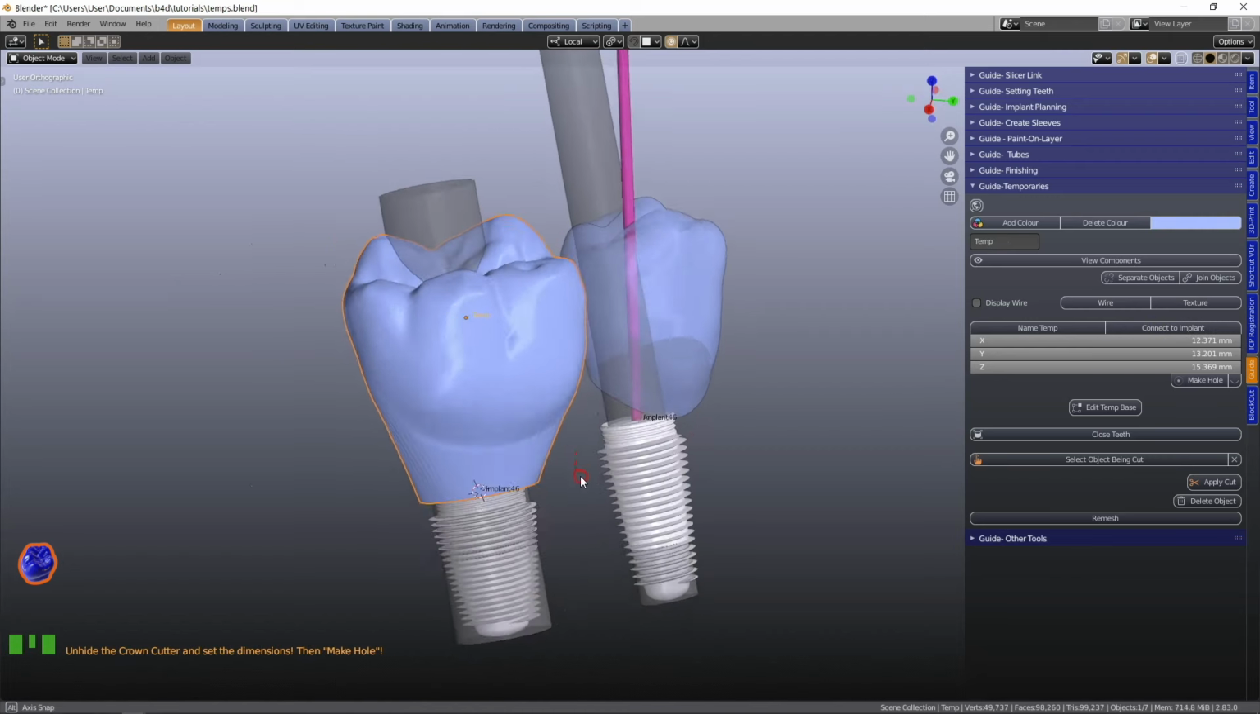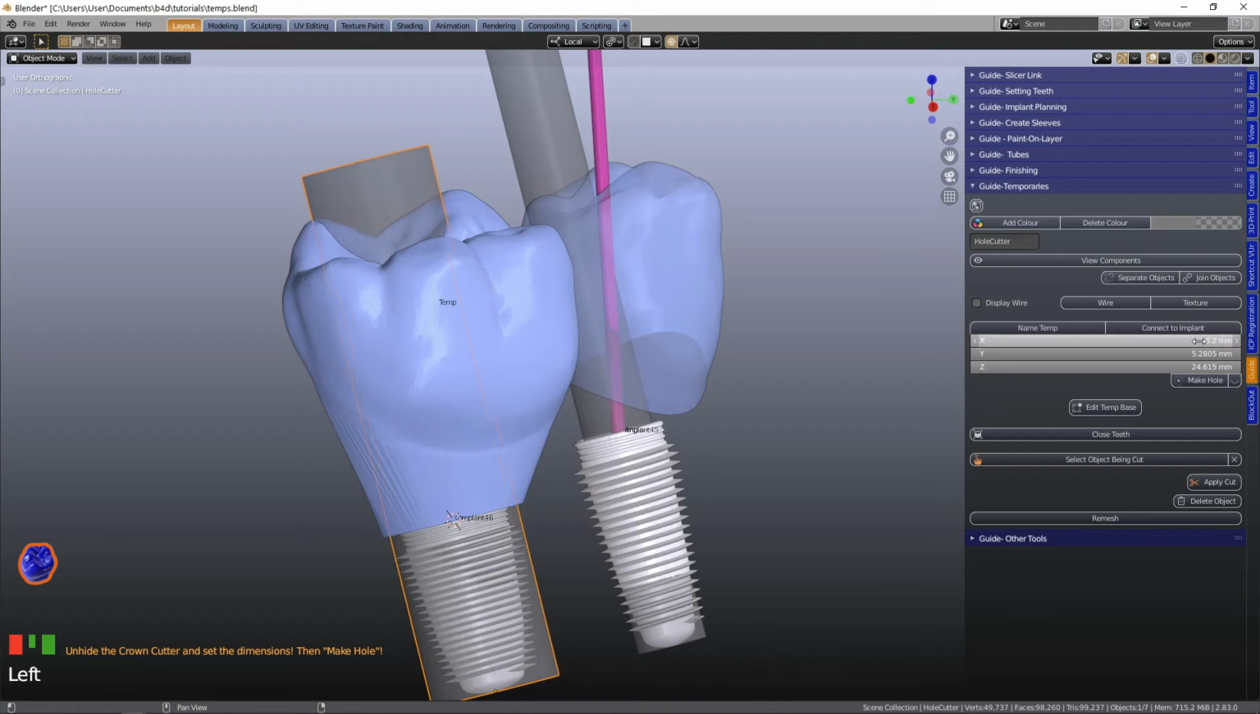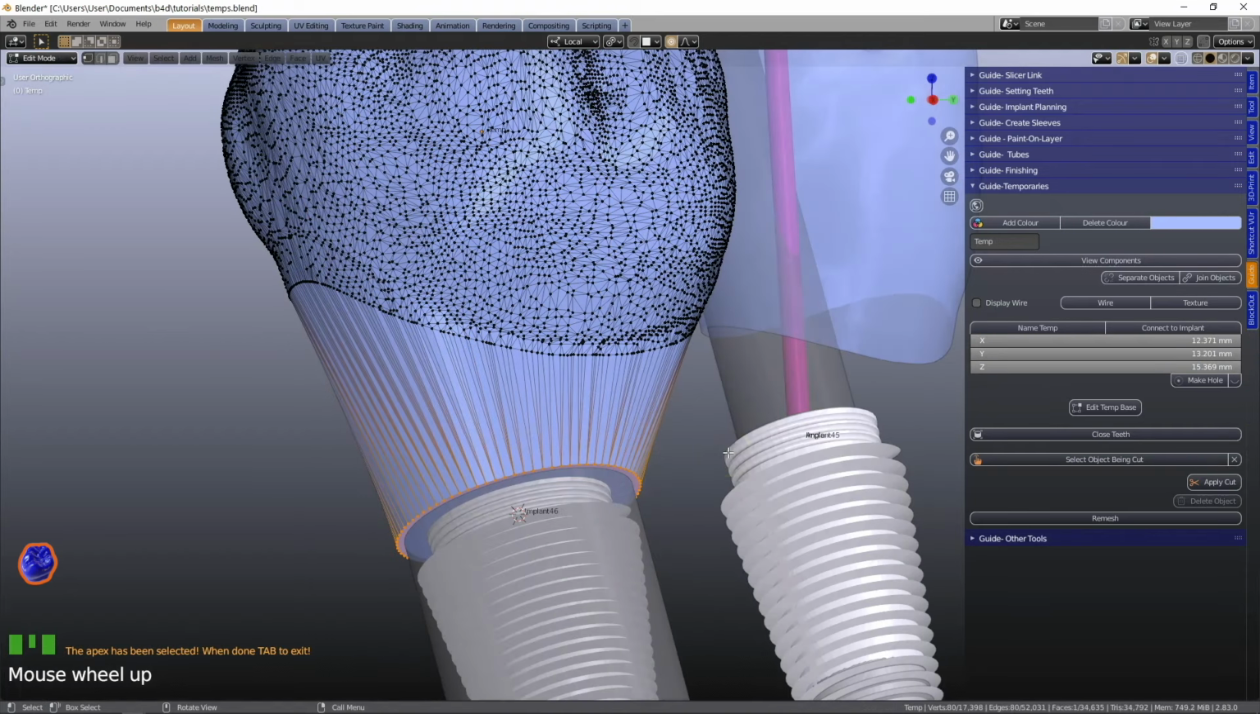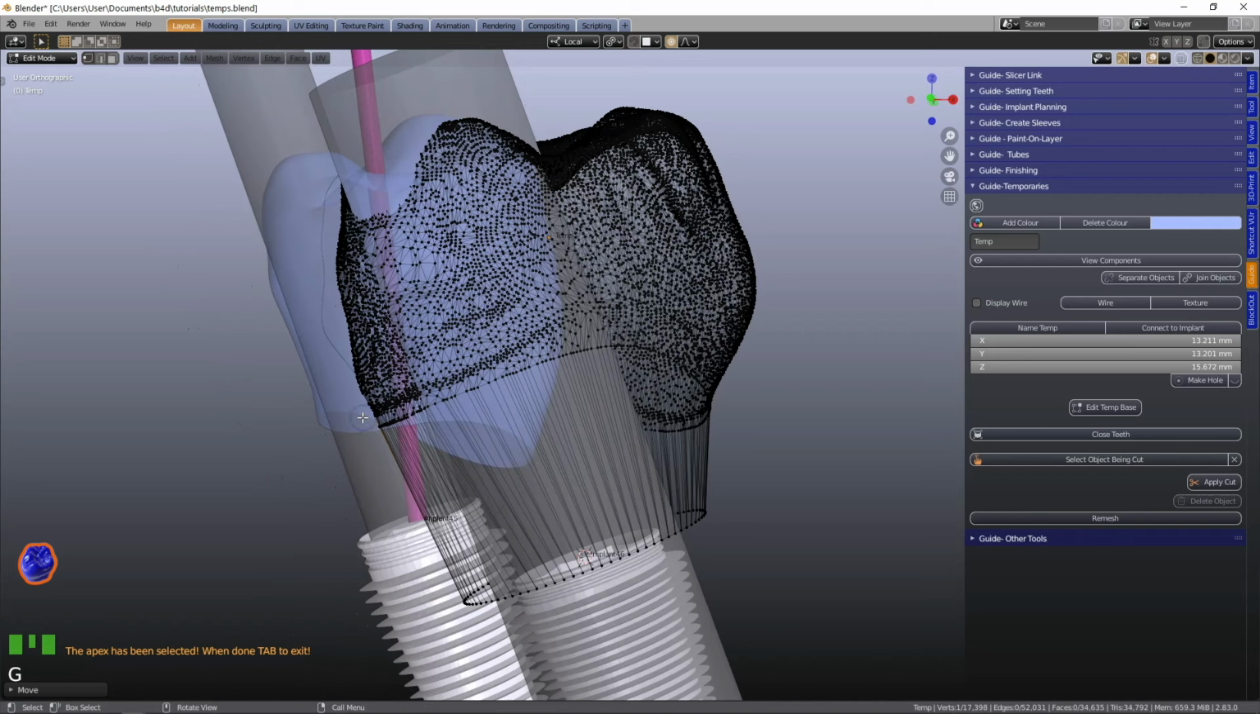To finalize the case, learn how to create temporary crowns from the virtual teeth which were used during the implant planning process. These can be adapted to the virtual implants, to create an ideal tooth emergence profile.